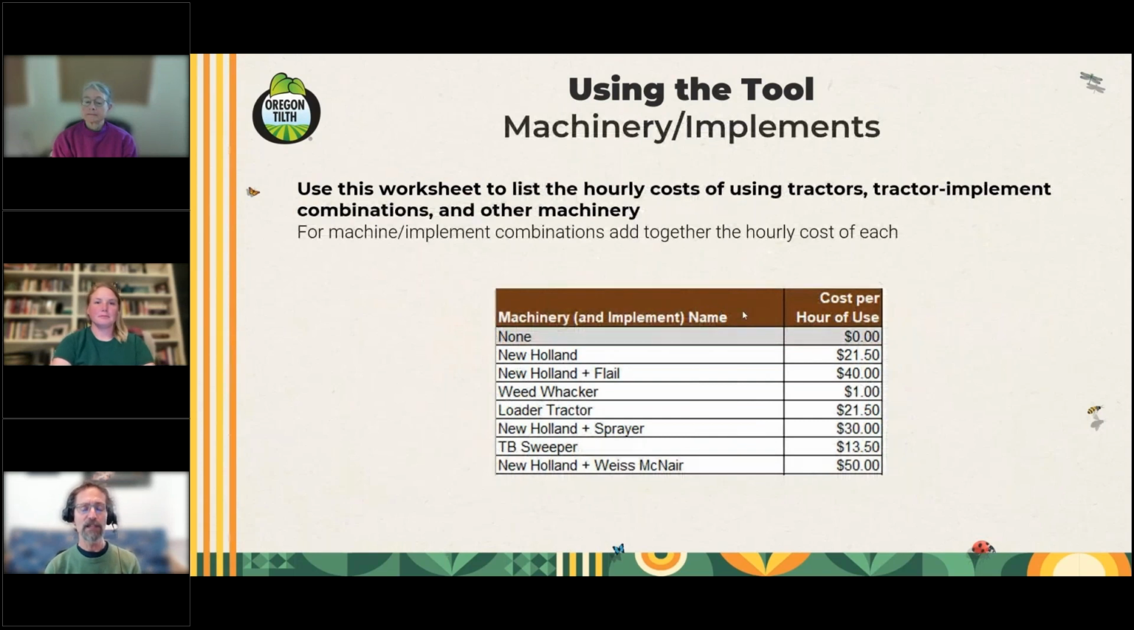So there is one more worksheet that you need to fill out relative to machinery, and that's to reflect the fact that for doing certain activities, there can be multiple machines that are involved, and each of those machines has its own operating costs. So, for example, a grower might have an 8-foot flail that they attach to their tractor in order to do the flail mowing. And each of those tools, the flail and the tractor, has its own operating cost.